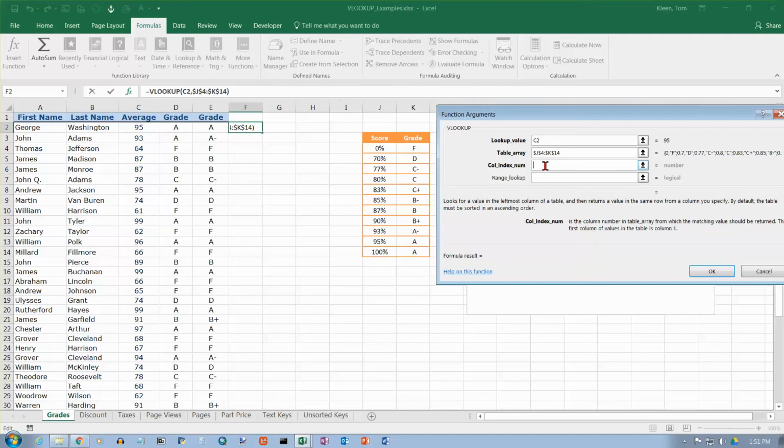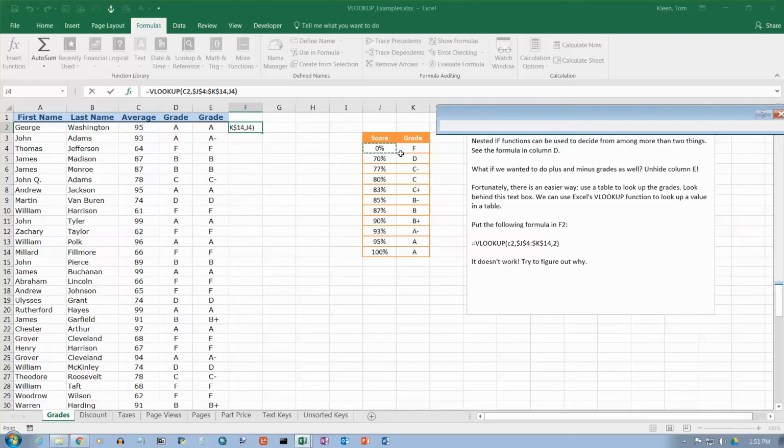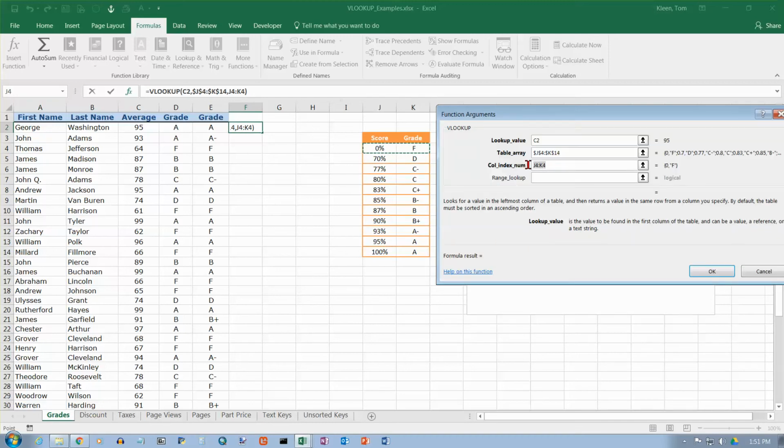And then it wants to know, once we find the person's score in the first column, which column of the table actually has the grade that we want to return? Well, it's column 2 of the table. So my table is just a 2-column table, and I didn't really mean to start doing that, so let me delete that. I was just trying to show it to you. And we want the number 2 in there. So look up the number 95, and when you find it in this table here, go over to column 2, and that's the thing I want to have returned. So let's click on OK.